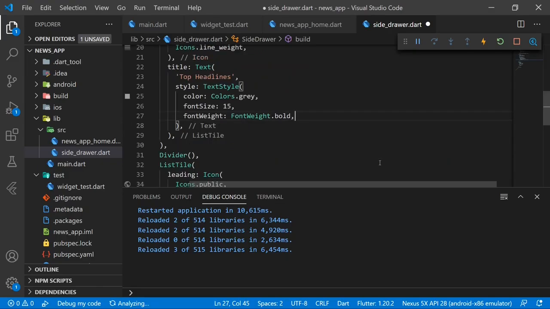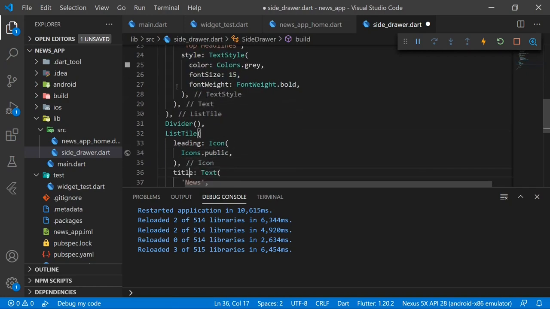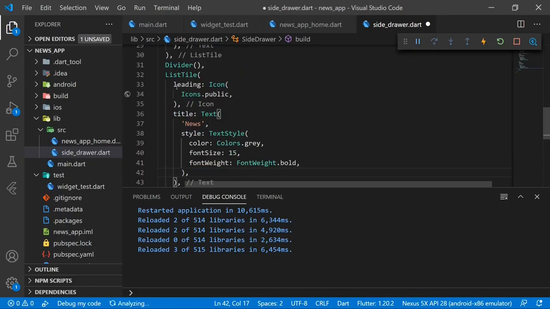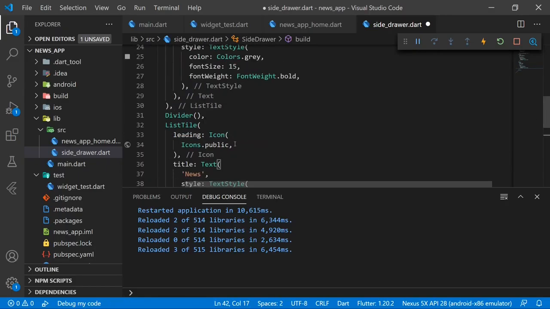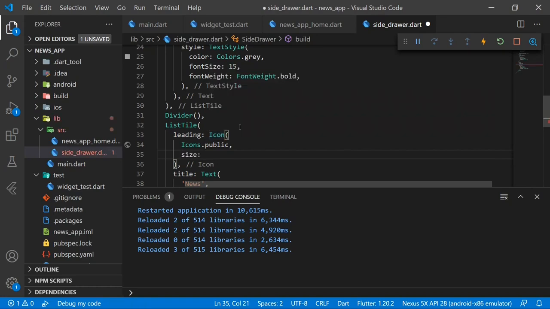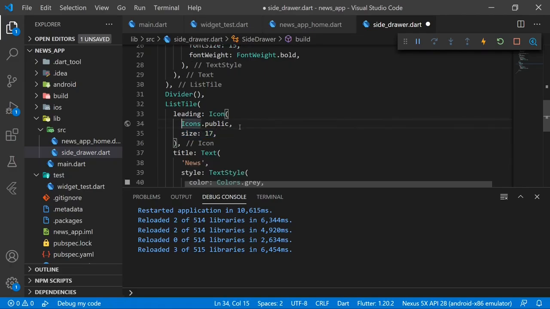So let's format it. Okay, so same styling in the other list style too. So let's just copy paste it. Let's try to increase the size of the icon as well. Icon has other properties, so you have the size as well. It's a double. Let's try to make it a little bigger than the font. Let's copy paste that too in the other tile.